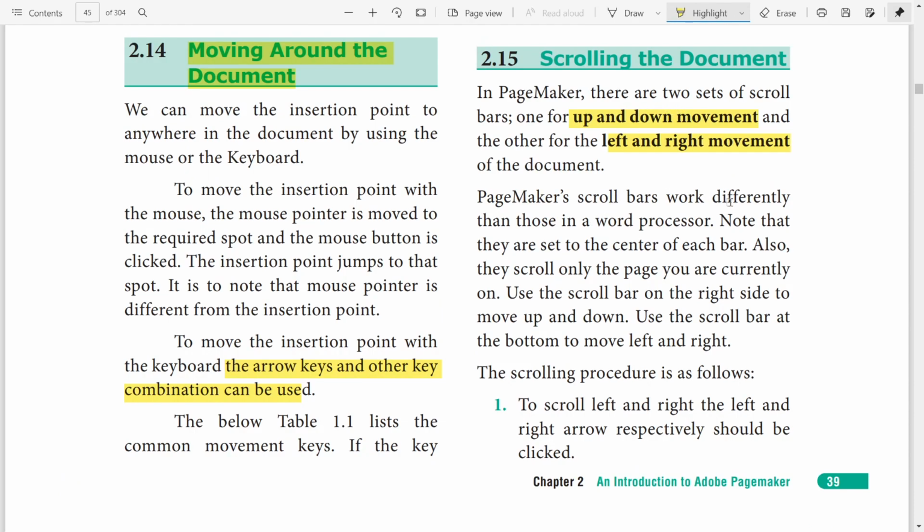PageMaker's scroll bars work differently than those in a word processor. Note that they are set to center for each bar. Also, they scroll only the page you are currently on. Use the scroll bar on the right side to move up and down. See, the scroll bar on the right side can be moved up and down. Use the scroll bar at the bottom to move left and right.